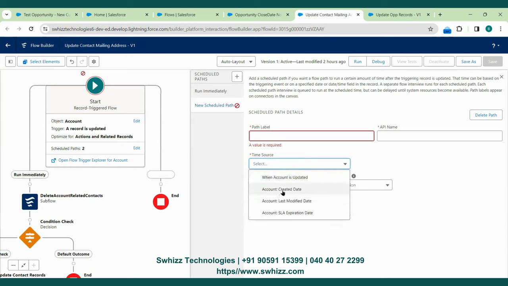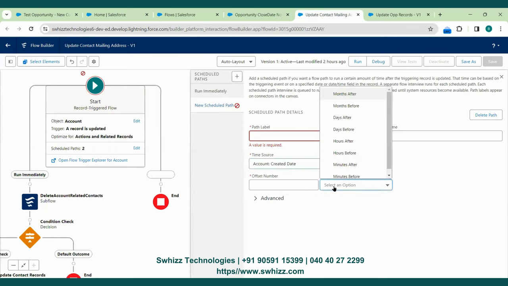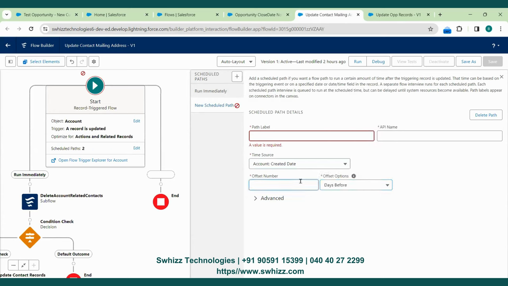So here I have only account, so from the account created date, okay? So 7 days before. Here we need to give the offset number, which means 7 days before. See here, account created date, 7 days before. If I want to send any email, then we can use this one. So if there is an opportunity, then 7 days before the opportunity close date, if I want to send any email alert, we can use this schedule path, so that without creating any schedule flow, we can use this within the record trigger flow only.